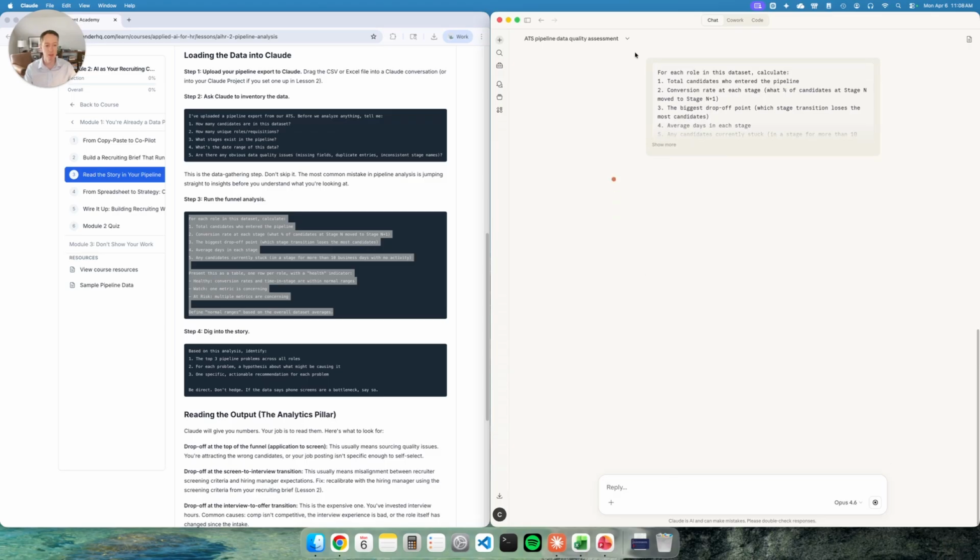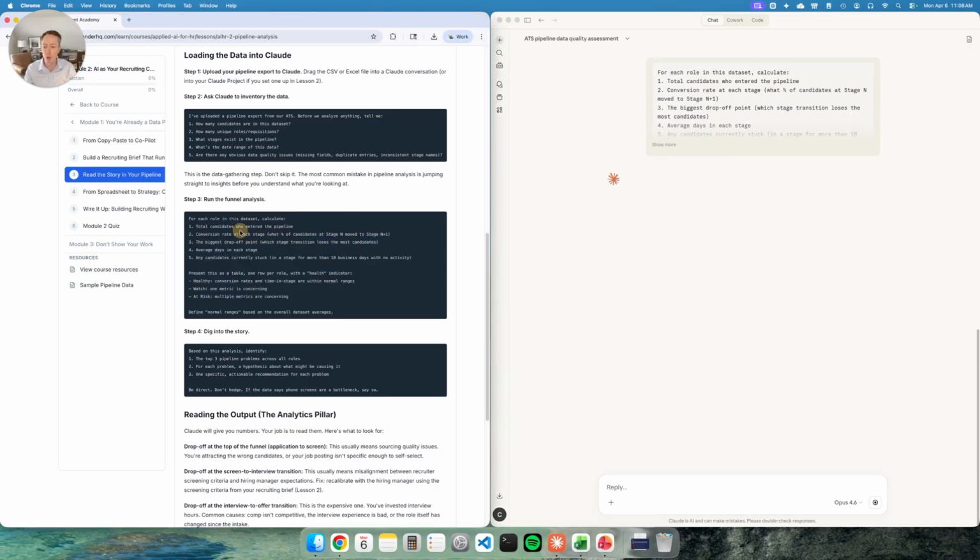So I'm just going to paste the prompt directly into this. This is the copy and paste element. So we're going to come to more advanced stuff later. But for each role in the data set, we want to calculate total candidates, conversion rate, biggest drop-off point, average days in each stage, and any candidates that are currently stuck.